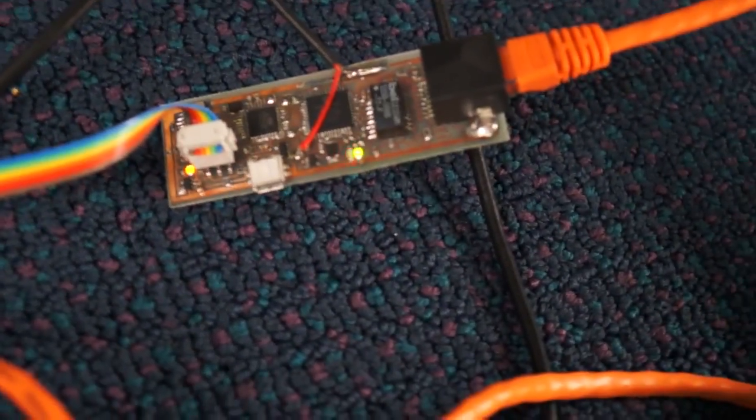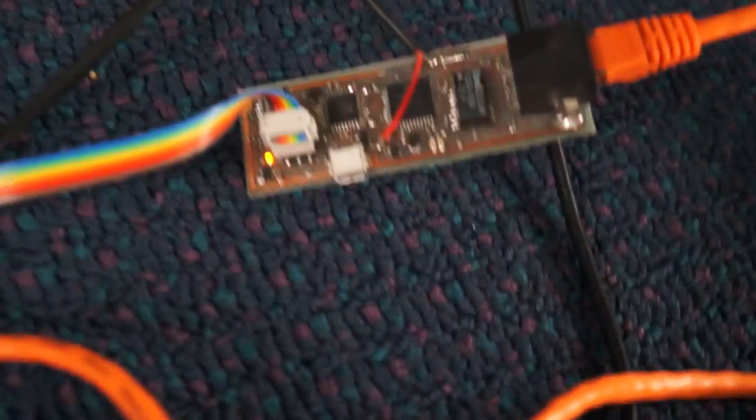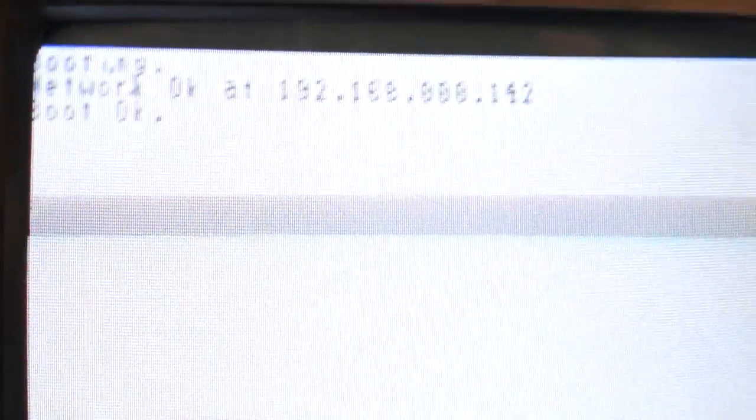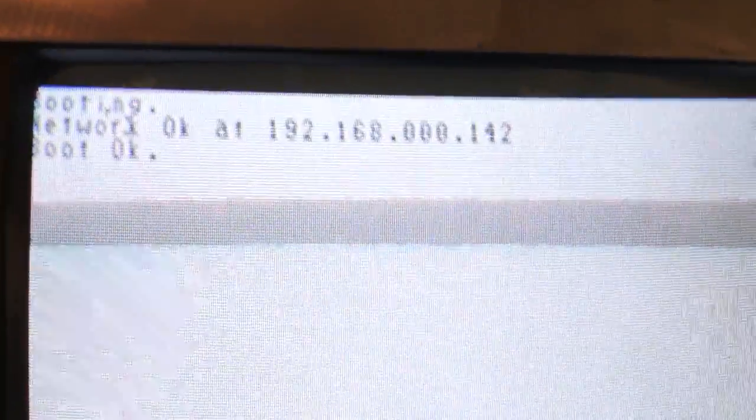One of the more notable things, though, is this one does now have an op amp for the video, so it helps make the video a little bit clearer. And as you can see, the NTSC does work, just as it has been working before. So I can see there it says booting network okay, 192.168.142 and boot okay.